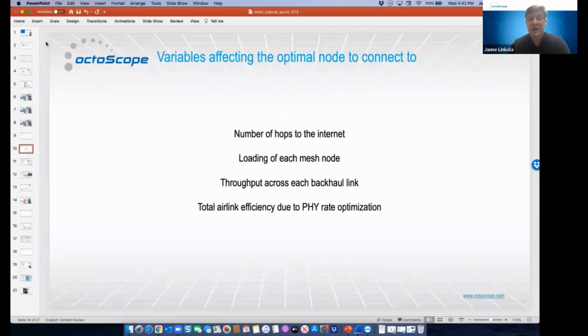Basically, we see that the impact to the user experience from these increasing amount of hops is actually quite dramatic. A rule of thumb is the throughput goes down in half as you increase a hop, and the round-trip latency about doubles. Now, this is not the only factor that affects what kind of user experience you might expect from a mesh.